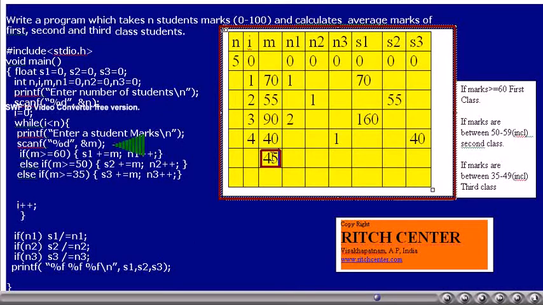45, is it greater than or equal to 60? No. Then the control comes to next else if statement. M, that is 45, is it greater than or equal to 50? No. Thus the control comes to next else if statement. 45, is it greater than or equal to 35? Yes. Thus n3 value will be incremented by 1 and then m value will be added to s3.